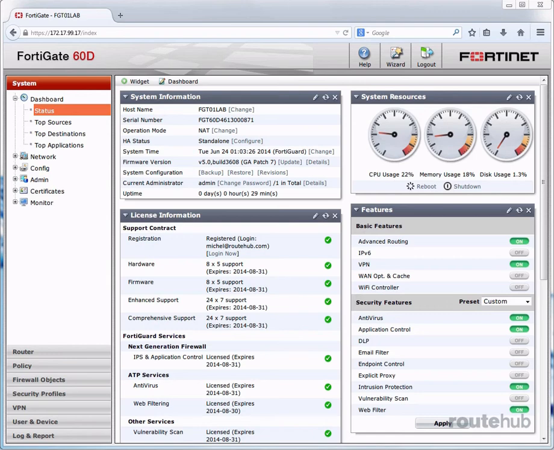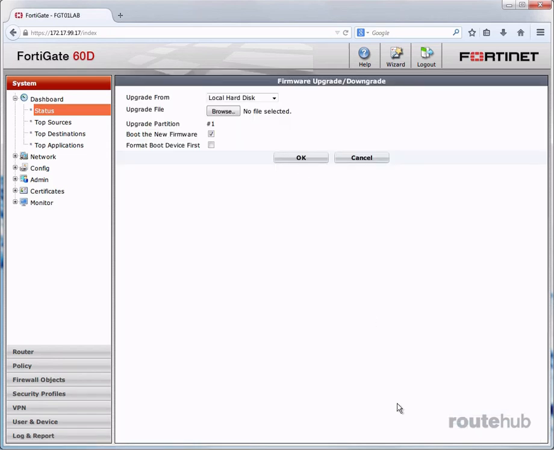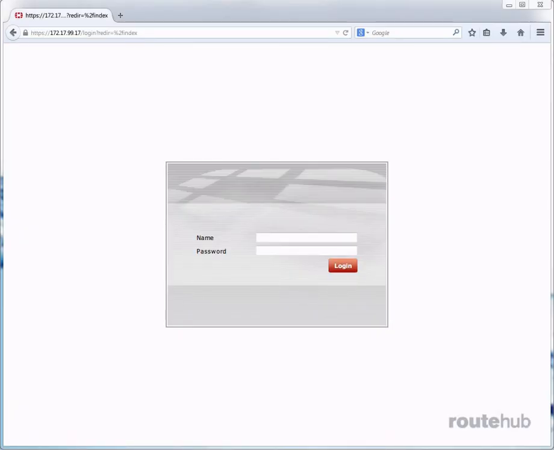Next, we'll click on update next to the firmware version. And then we will upgrade from the local disk. So we will click on browse and we will select the 5.2 image file. Okay, so from there, let's click on OK to begin the upgrade to this new version, and once more, just like the patch release, this will take a few minutes to complete. When our firewall returns, let's go ahead and log back in.